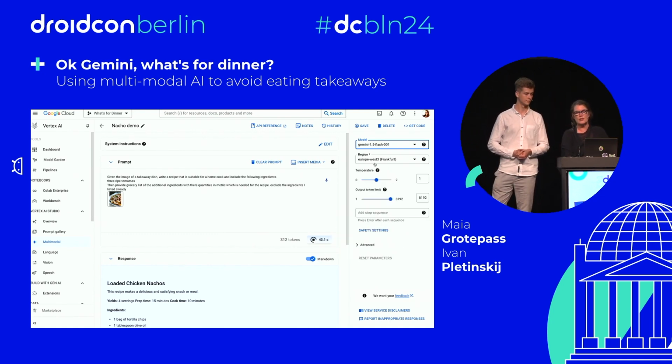The other thing to note here is this temperature. That's how creative the model is in thinking up the answers. So if you set it to 0, it's going to be less creative. And if you set it to 2, it's going to be more creative. Let's see. Okay, it's still running.